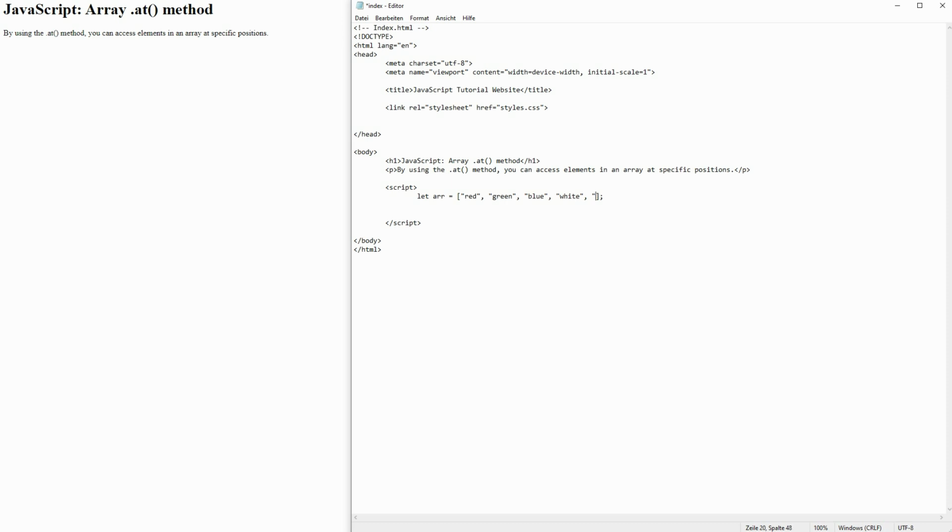Let me print it out to see if I've got it set up properly. So it's document.write, regular brackets, and inside ARR for our array name. And it runs. Now we'll add the add method. Let's just say we want to access blue.